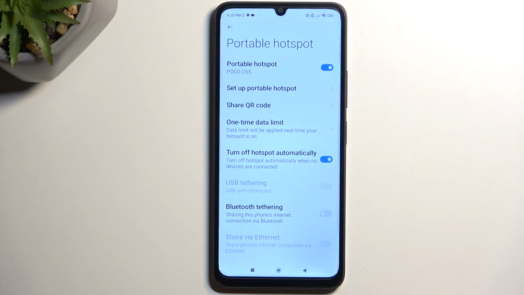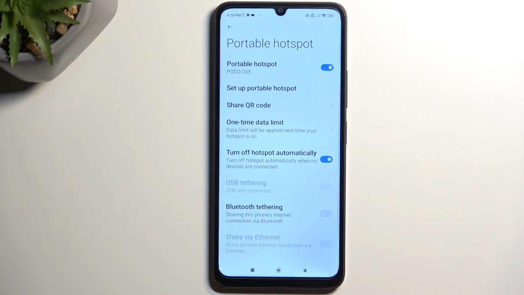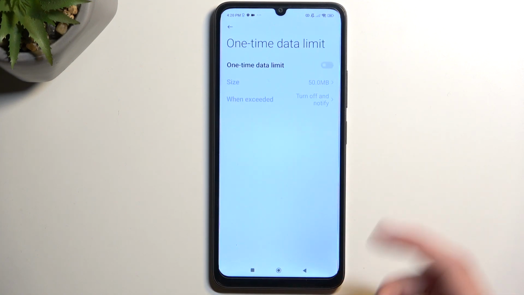Now, a couple additional things. We do have things like the one-time data limit. So here you can select, if you enable this, how much data can be used by the hotspot. This would allow you to put in a cap of data, which might be useful to some people that have some kind of low data plan for their devices, meaning from their service providers. So you wouldn't want to exceed that. Maybe that would entail some additional costs.